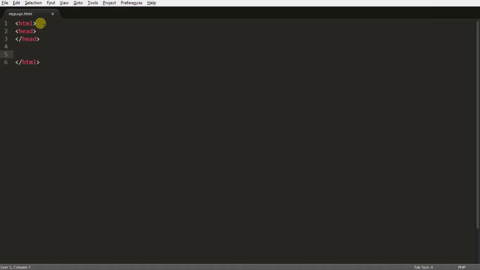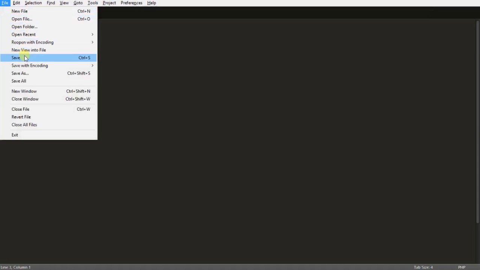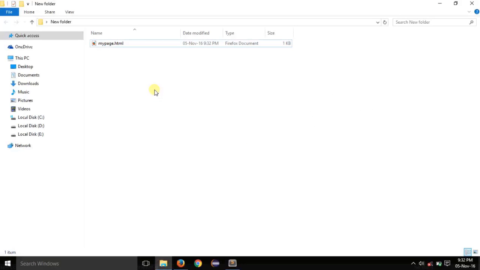So there goes the body part. Let's see how this page opens up right now. I will just save this file, go into my folder, double click the file to open it, and as you can see, nothing gets displayed here.